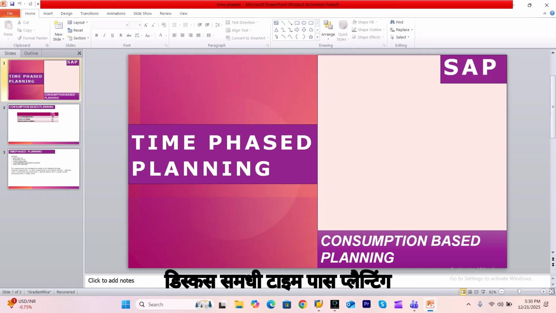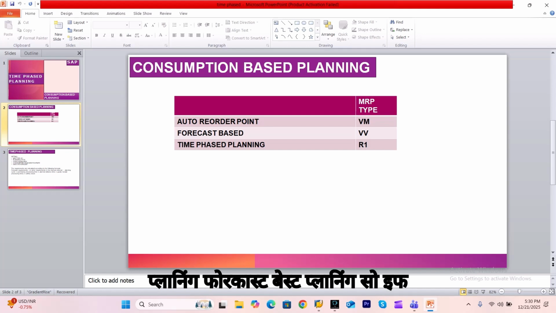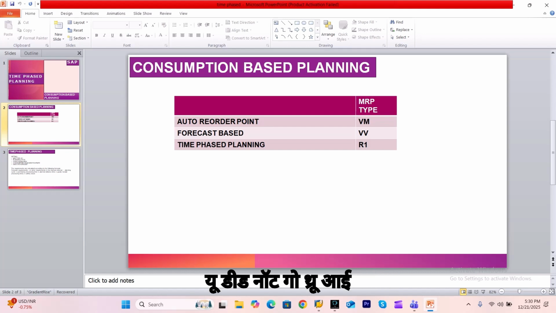So today we'll discuss time based planning. This is part of consumption based planning. Under consumption based planning, there are auto reorder point planning, whose MRP type is VM, forecast planning, whose MRP type is VV, and now it is time based planning. In past videos, we already discussed auto reorder point planning and forecast based planning.